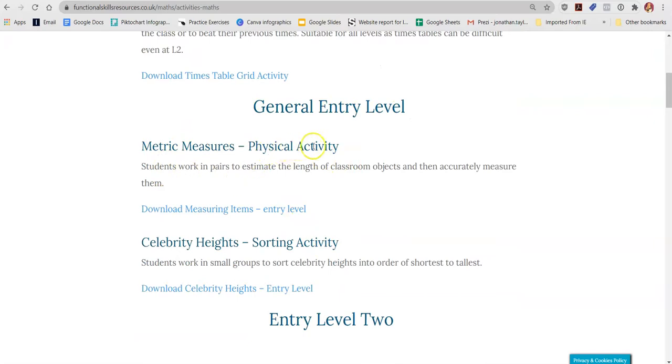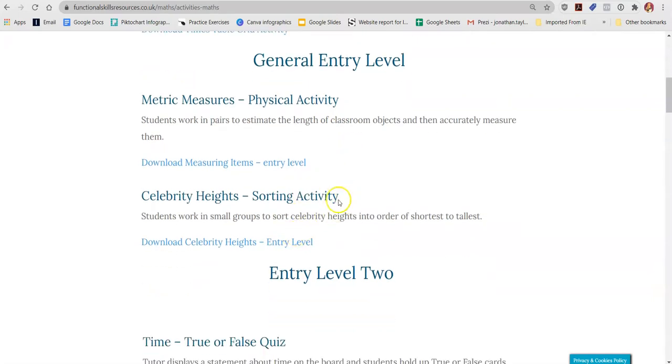So here for entry level, there's a physical activity where students will work in pairs doing some measuring. The next one is a sorting activity, so they will sort cards with celebrity heights on into order.